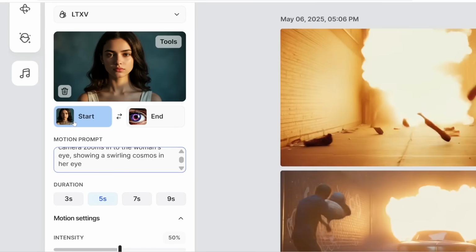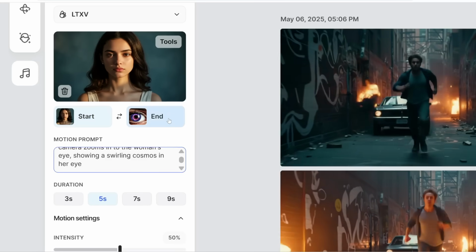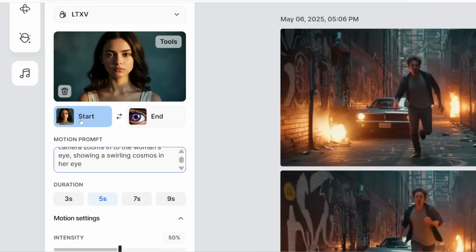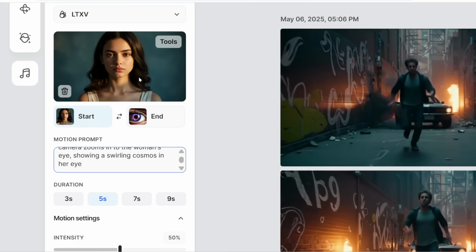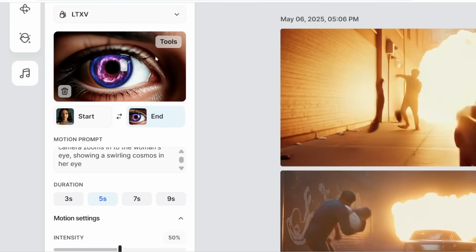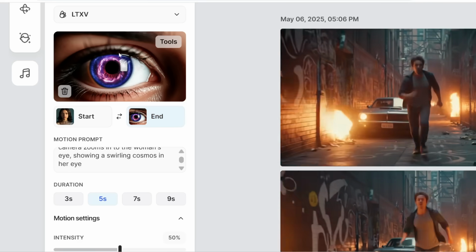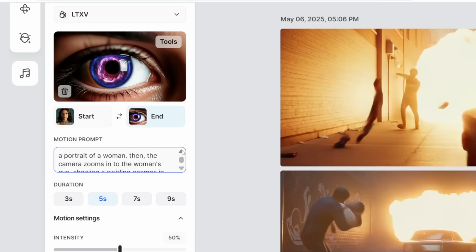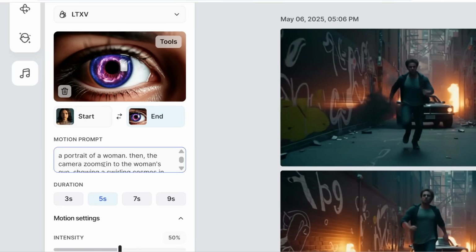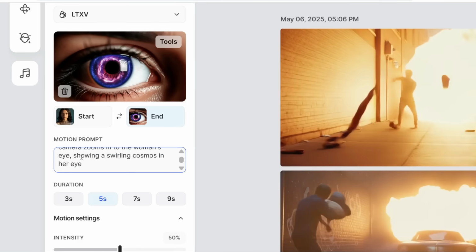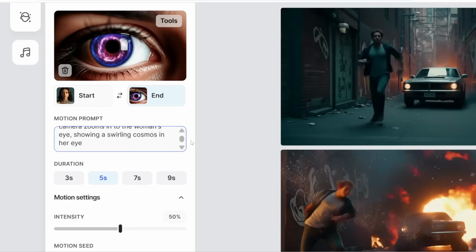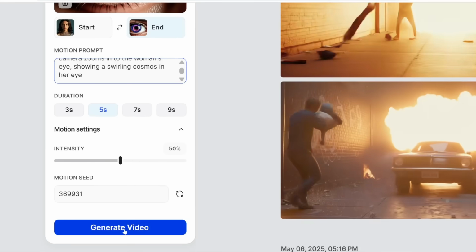Alright, now notice that you can also add a start and end frame for the prompt. So let's test out a few examples. For the start frame, I'm going to upload this image of a woman. For the end frame, I'm going to upload a close-up of her eye with some swirling cosmos in her iris. And then for the prompt, I'm going to write a portrait of a woman. Then the camera zooms into the woman's eye, showing a swirling cosmos in her eye. Let's see if it can handle this. I'm going to leave all the settings the same and then click generate video.